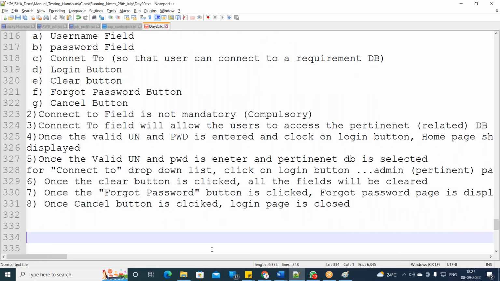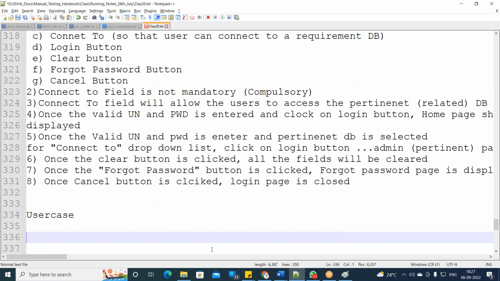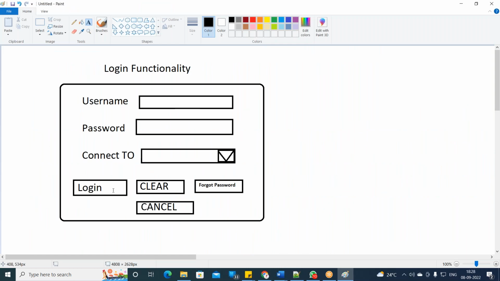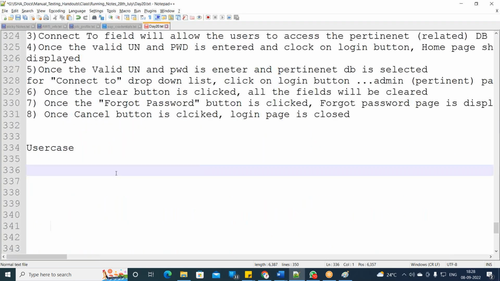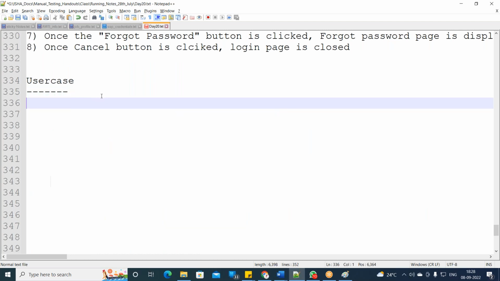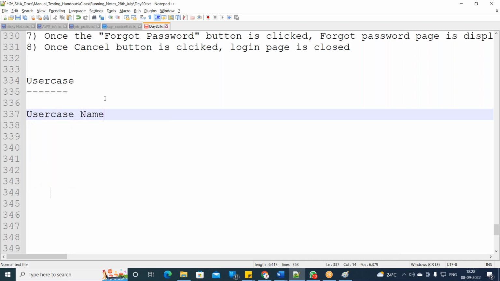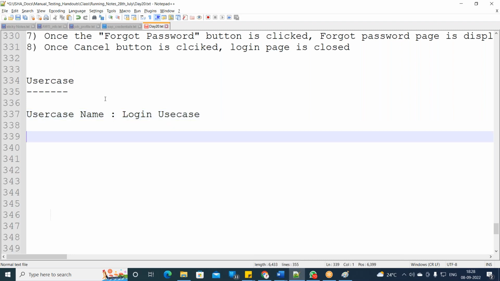Now, use case. Let's write a use case for the same login functionality. In the use case, what will be there? First, the use case name will be there. We will name this the login use case.